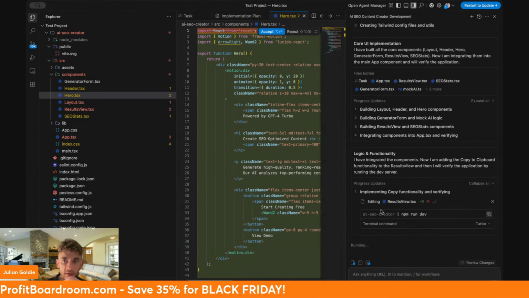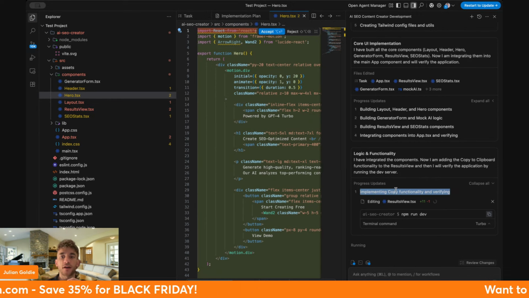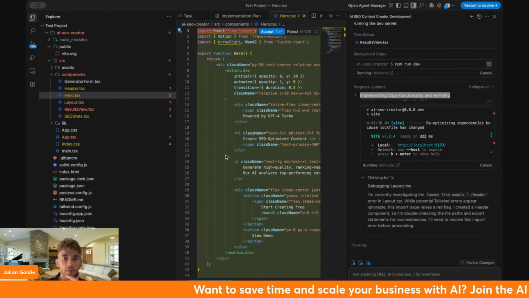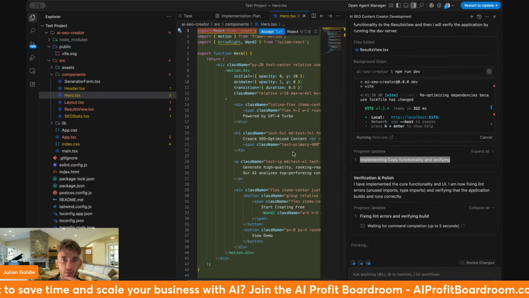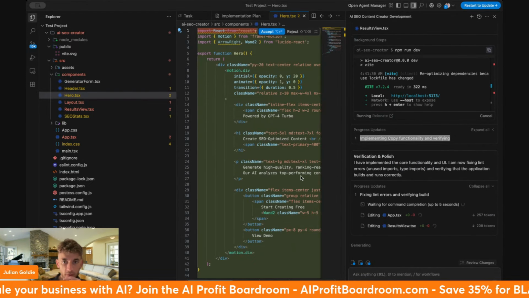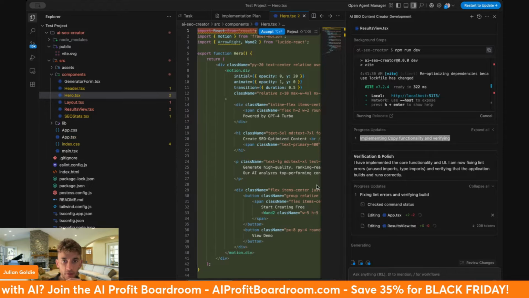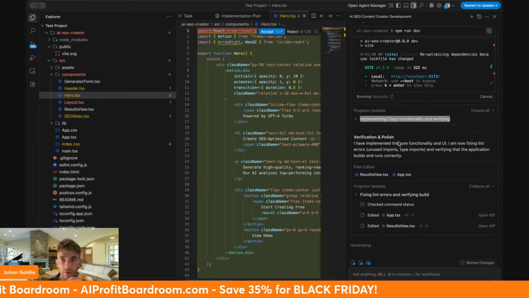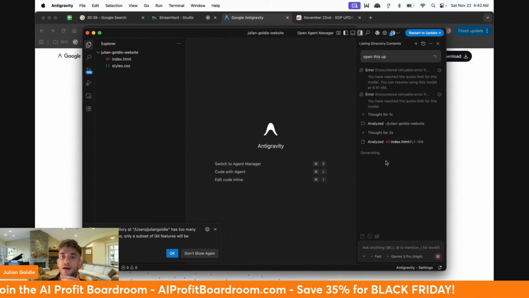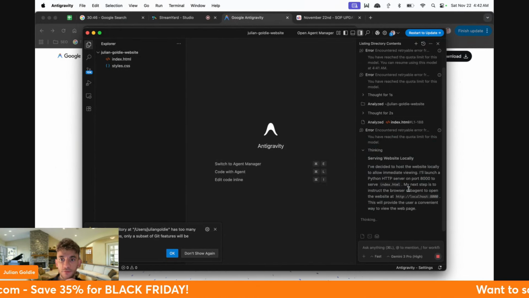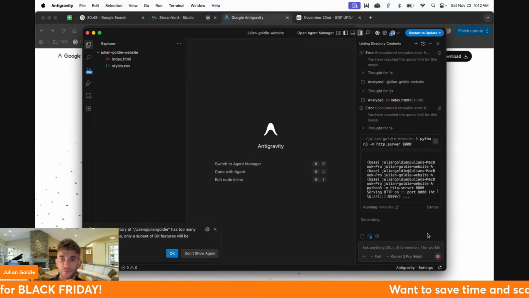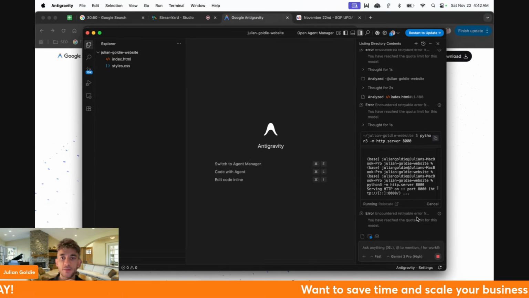So it's implementing the copy functionality and verifying it now. And then what we can do is just open up a new folder here. And I'm going to pull up a previous folder that I actually created and coded with the IDE over here. So if we click on trust the authors, yes, I trust them. We've got a website example here. Let's open this up. And now we're opening up this website we've coded previously too. Now you can see sometimes you're going to reach a quota limit, but then it's going to keep going and just keep moving.